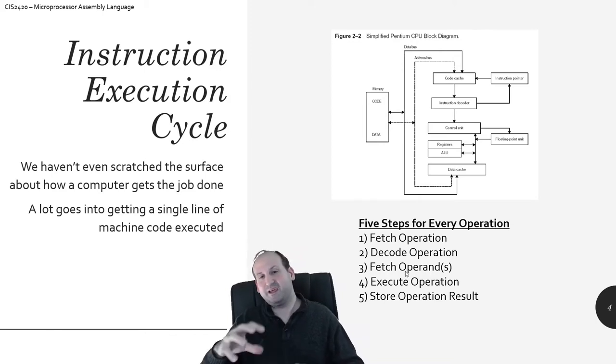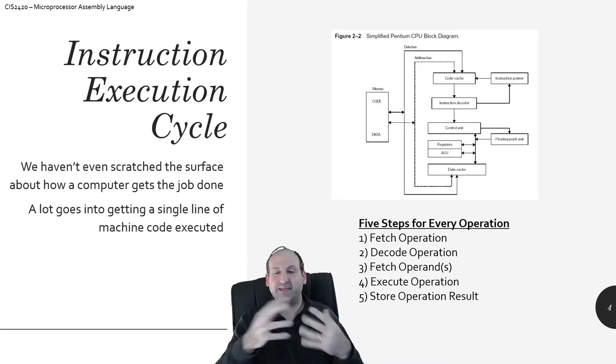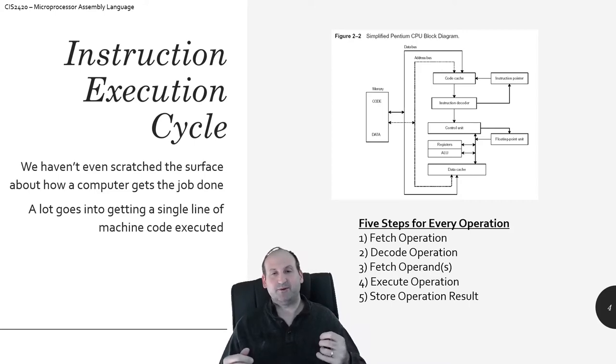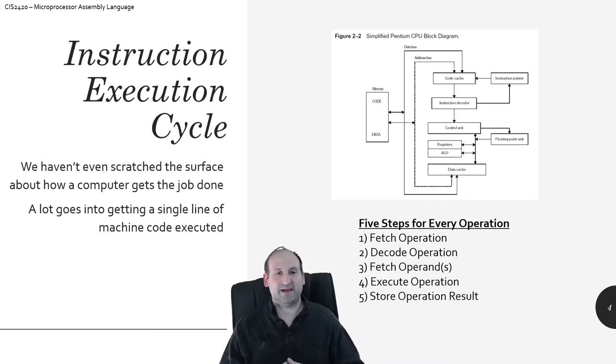So we have to make sure we get all that information and get it ready to go, and set up the add operation to do all the hard work. And then after all of that is finally done, I can finally do the real work of saying, okay, go and do the actual add operation, and then the result has to go somewhere. So this is clock cycle after clock cycle after clock cycle, just to do one simple operation, just to add two numbers together.